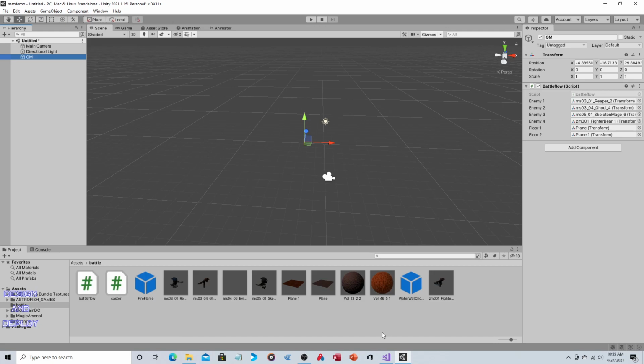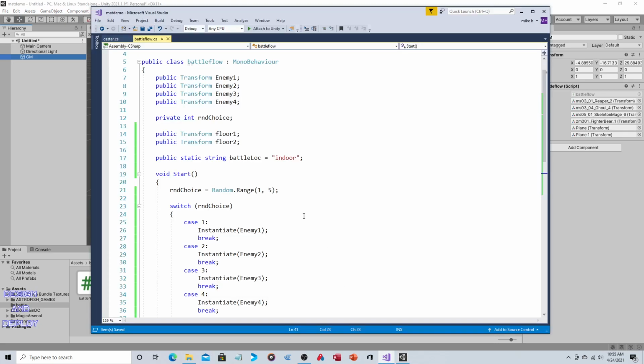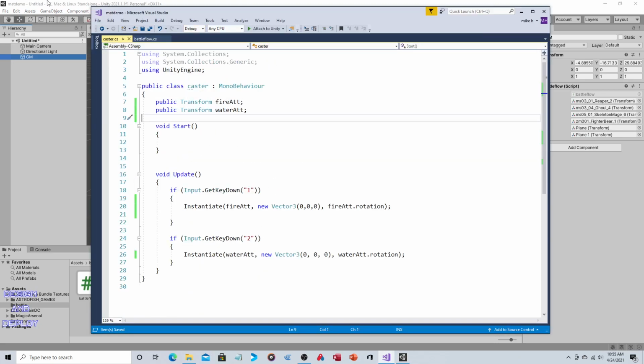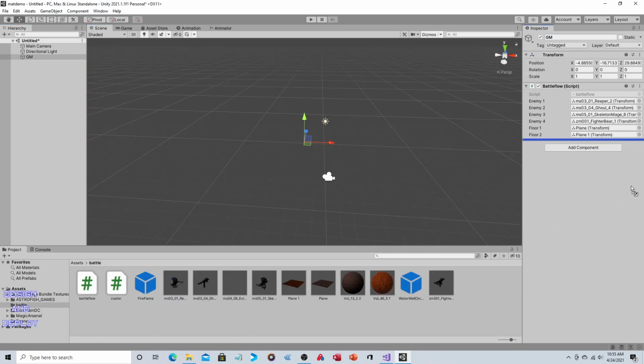So we have the caster script. And I didn't actually put it on the object yet, so let's drag and drop it there. You can see there's a fire attack and a water attack. Let's just go ahead and assign those because I've already explained why that works, but we'll take a look at the code.